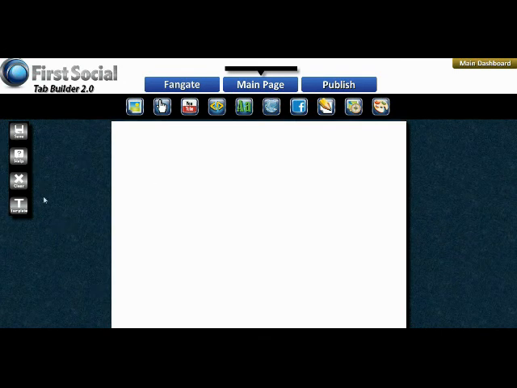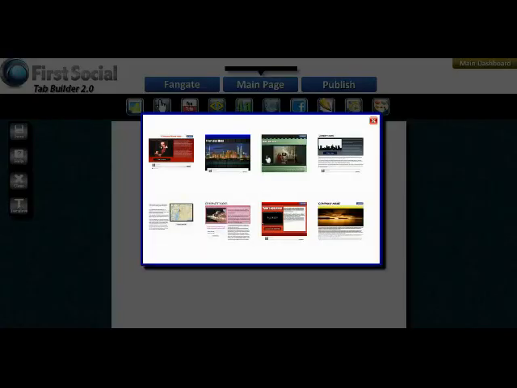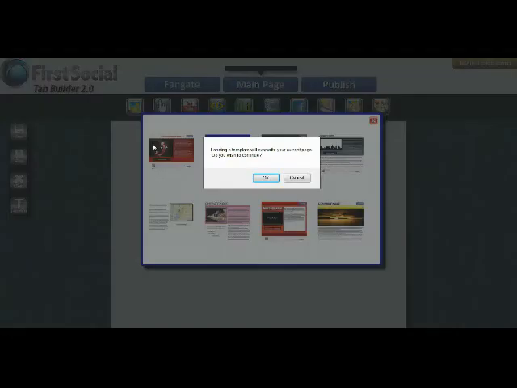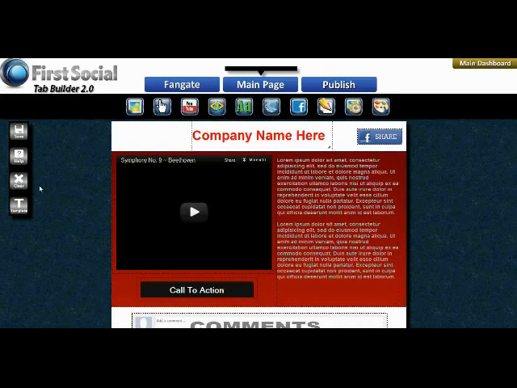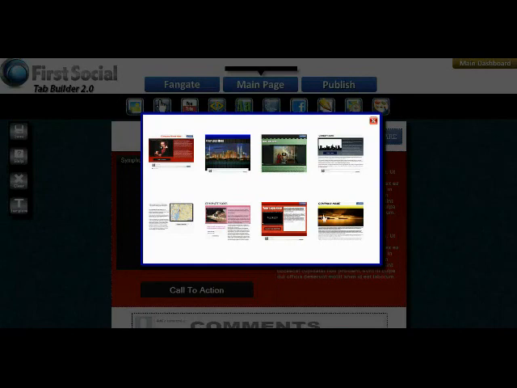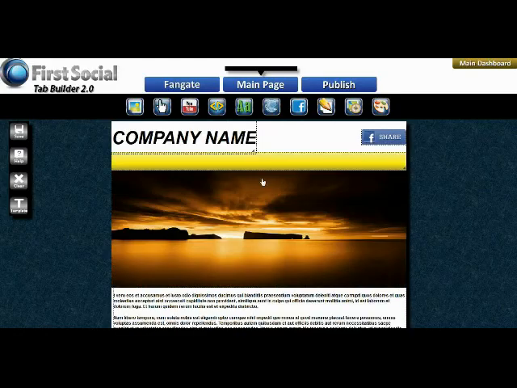If you choose, you can go ahead and use one of the templates. Just click on the templates button, and then you can select the template that you want. And then once you select the template that you want, you can edit it or customize it as you need.